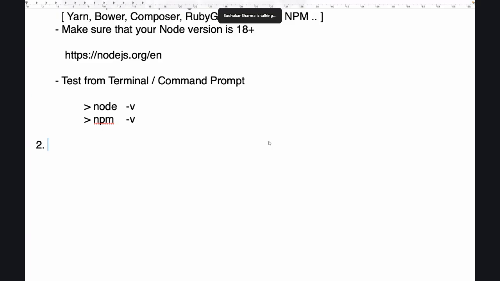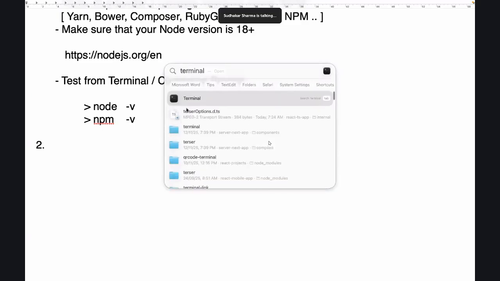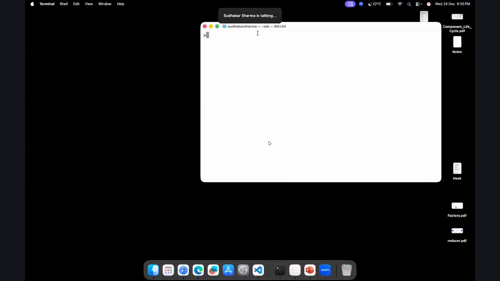If it is any version below 18, obviously now you are doing it, so the latest will come. If it is below 18, you don't need to do anything, just download the latest and install. It will replace the old one, right? So you see in my computer, I will open the terminal. This is my terminal in my device.